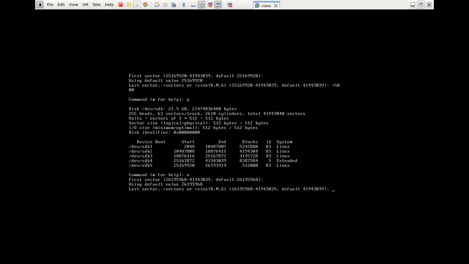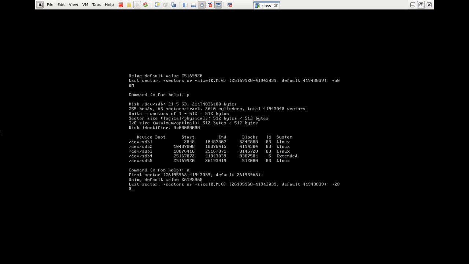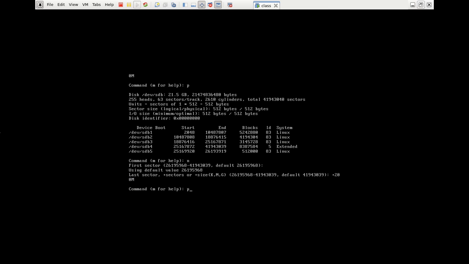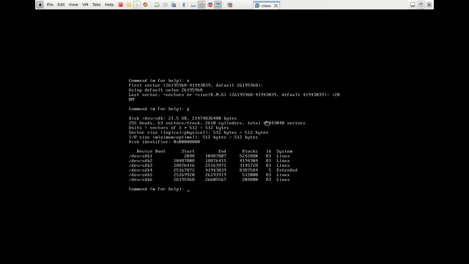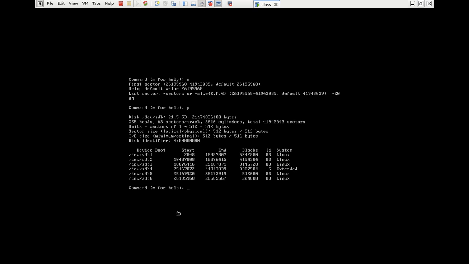Let's go ahead and create another partition again. First sector enter, last sector plus 200 megabytes. p to verify it. So I have 3 primary partitions, 1 extended, and 2 more partitions. So to save it, you press w. w means write.